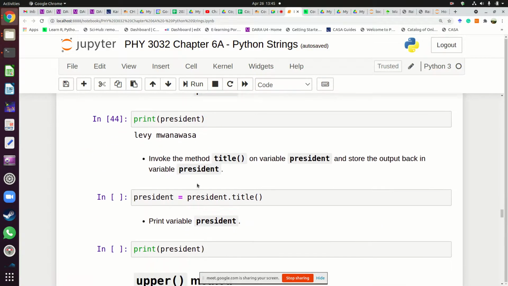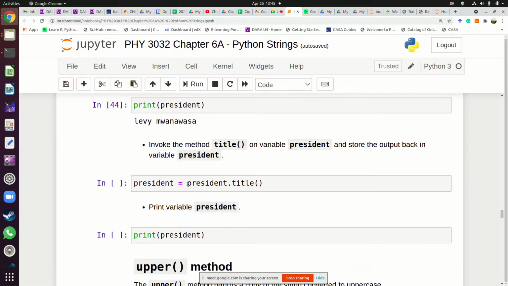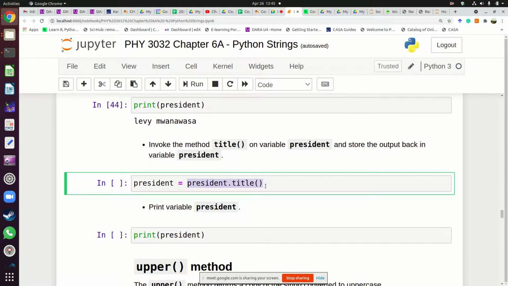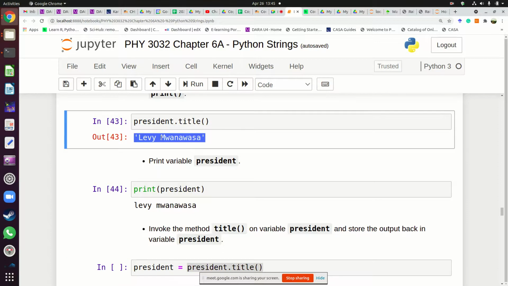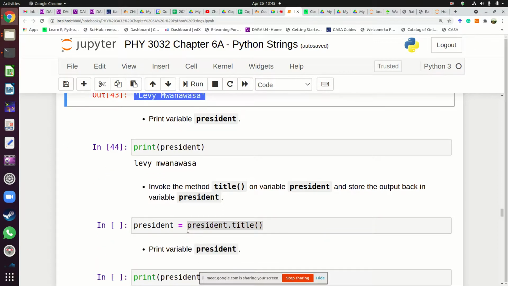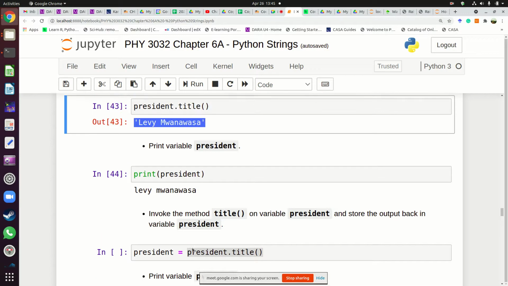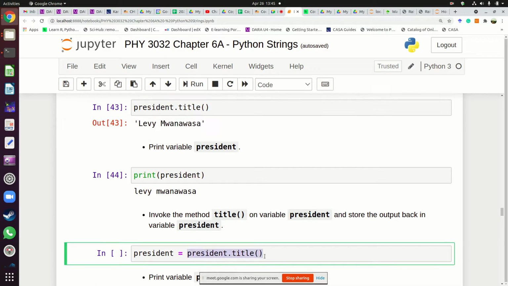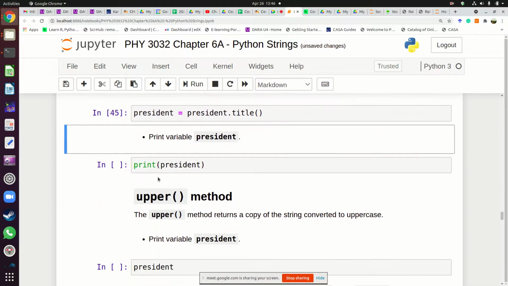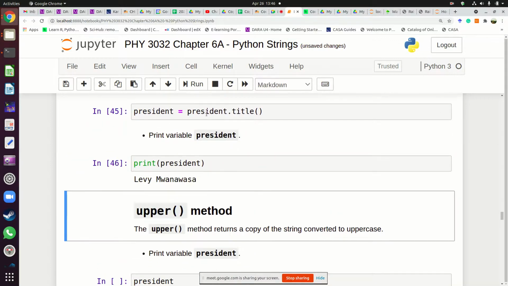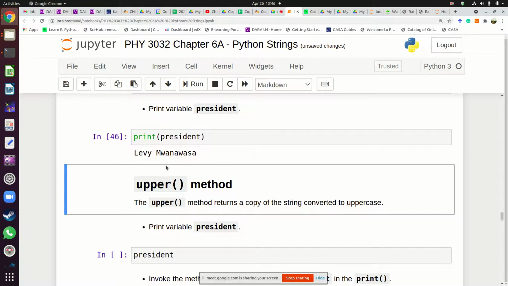If we want a permanent change to president, the way president is going to look, then when the method does its thing, which is to produce this, so we say president.title, then this is produced, then you have to store this result back into president. So president.title will produce this. Then you have to store that back in the variable president. When you do that, then the changes which we made are going to be permanent now, like that. So when you do this, now you end up with this. Are we clear?